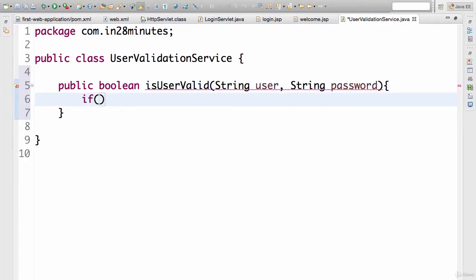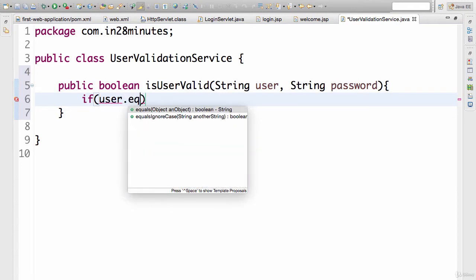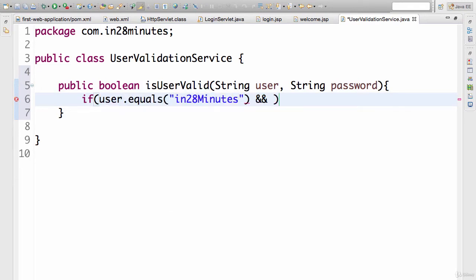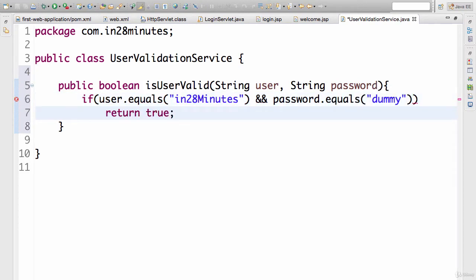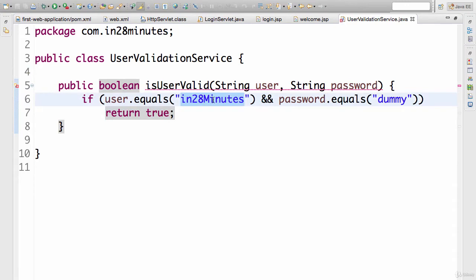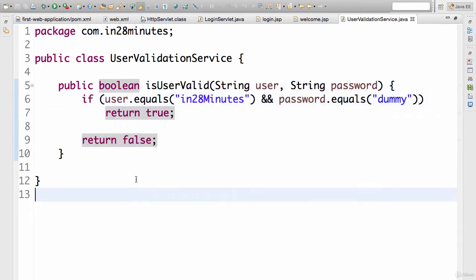And now I'll have one set of user ID and password which is valid. So I'll say if user equals in28minutes and password dot equals dummy, return true. Let's assume that this is the only set of valid user ID and password. In all other situations, we are returning a false back. This is a very simple service. Actually, this would be talking to some authentication service usually, which is in a database or which is really an authentication system to find out whether the user ID and password is fine.